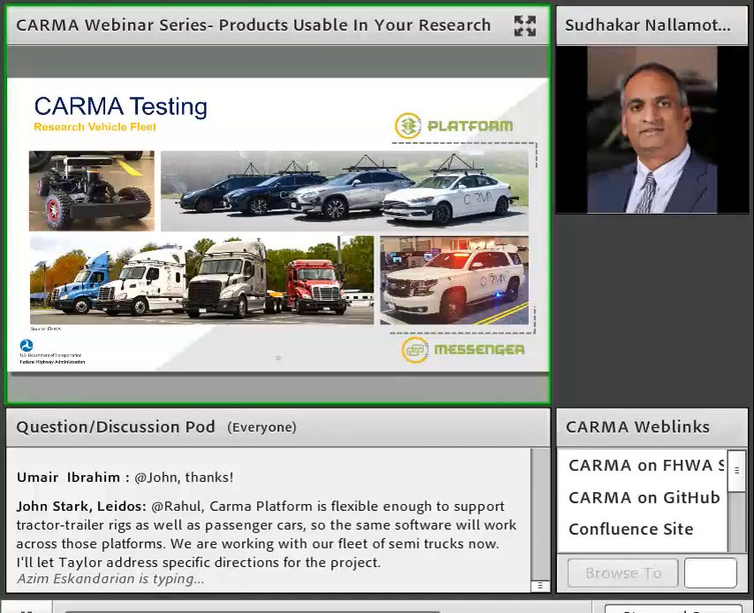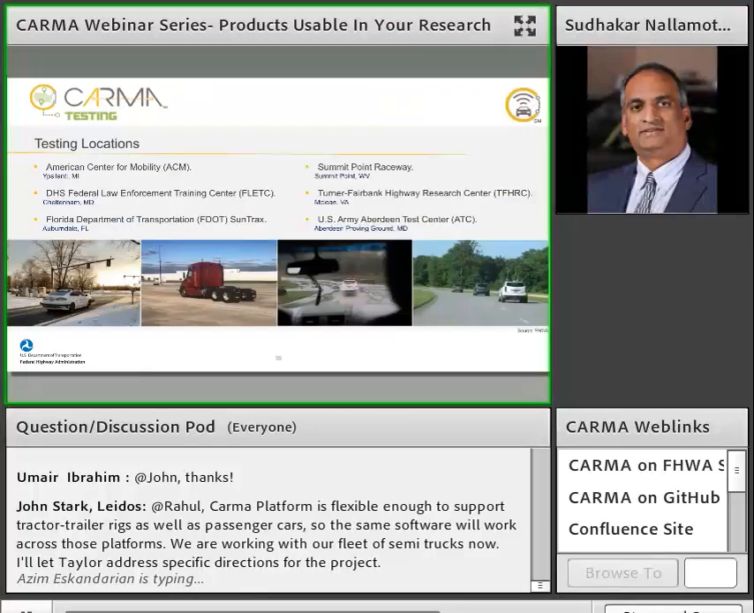We also use a Tahoe that you see in the bottom right corner, which is used as an emergency responder vehicle. That's used as our test vehicle to test CARMA Messenger capabilities.